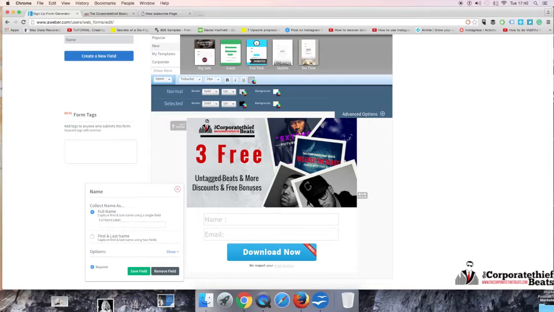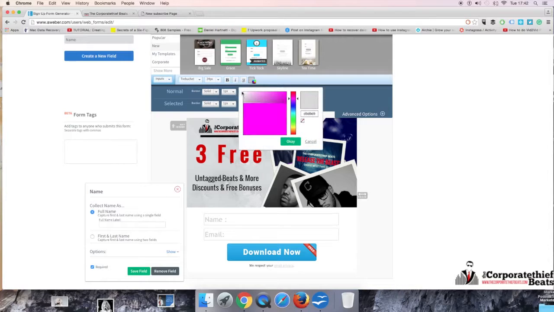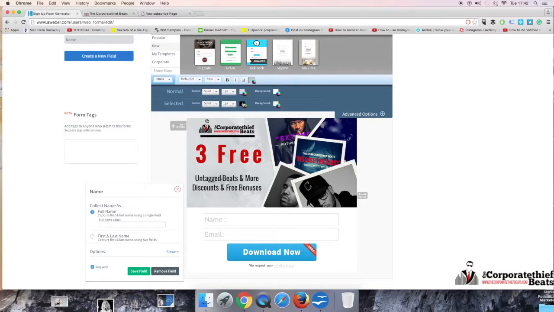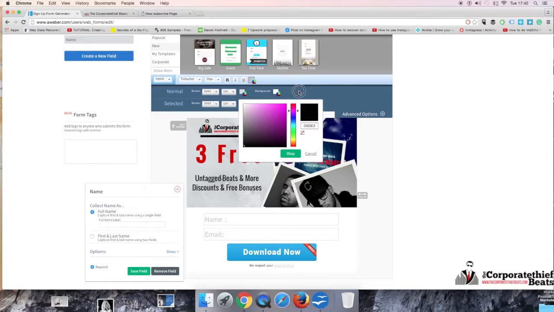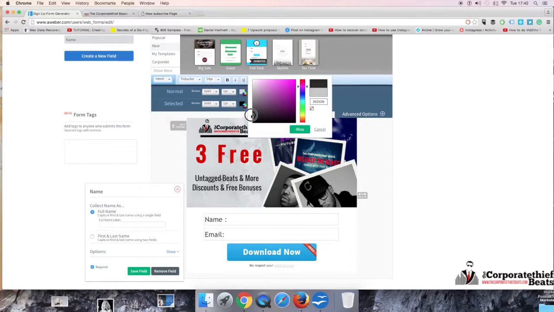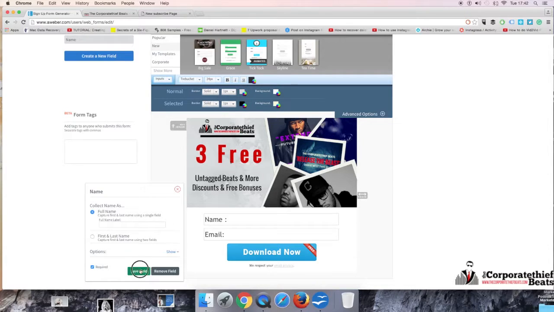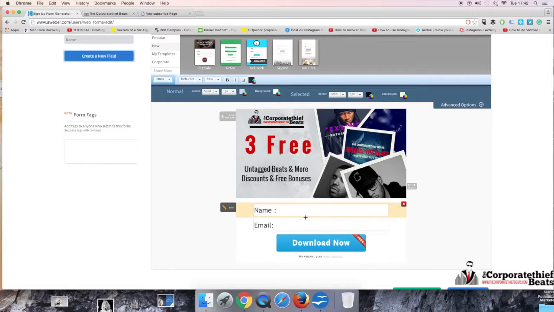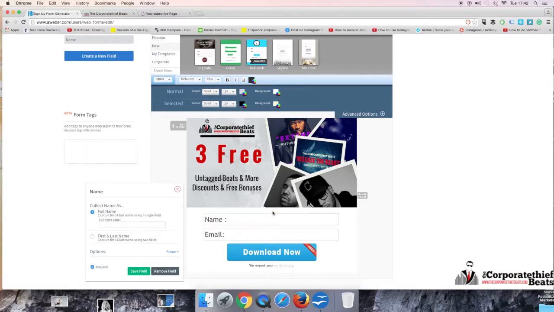I'm gonna put in one second now. Yeah, I'm gonna change the color of the writing, and you can see that I've changed the writing and I've saved the field. So basically what I did there is I just came into the writing part, and you can see where the writing, you can change the style of the writing there.